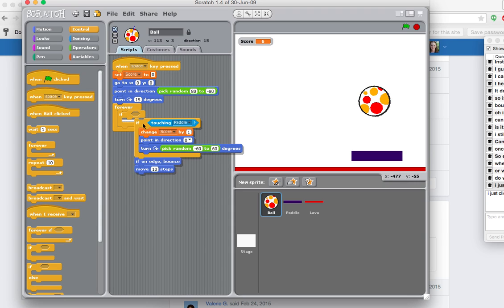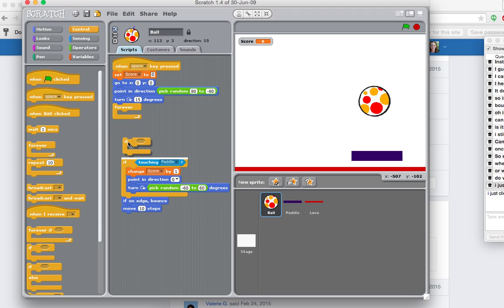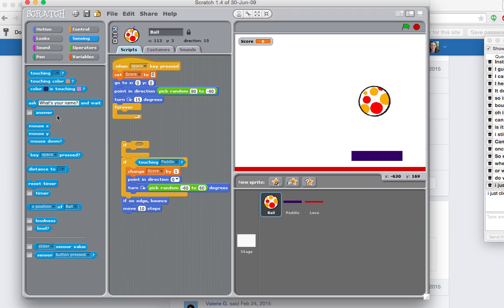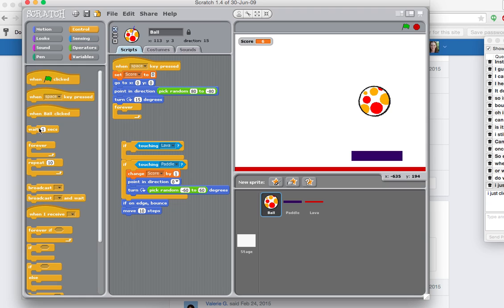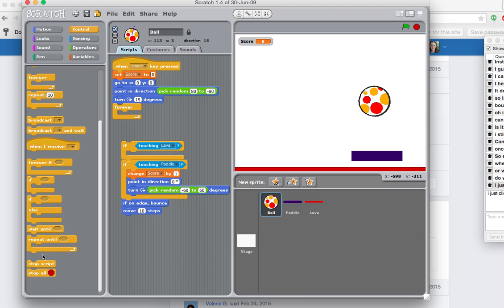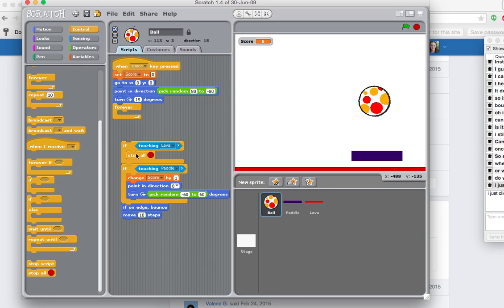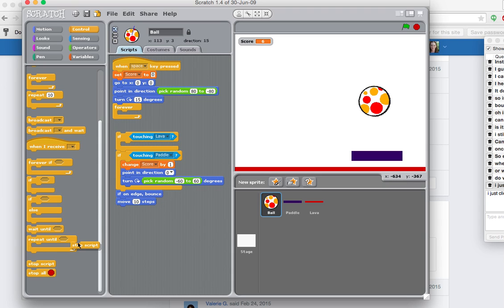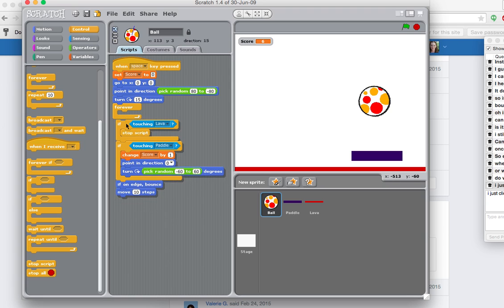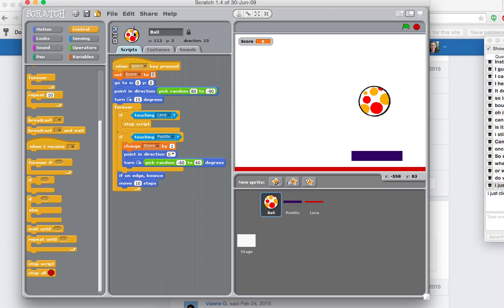Oops. I'm going to pull all these out for the forever loop for right now. If the ball is touching lava, then stop all. And actually, instead of stop all, let's do stop this script. Stop script. So it will just stop this forever loop, or this whole thing. It won't stop your paddle, so that way you could hit spacebar and play again.